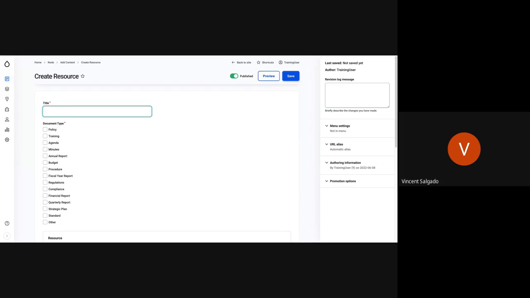So here, what I'm doing is creating a resource. This resource obviously can be a document that I'm uploading. It could be a link to an important website that I want my users to navigate to. So, for example, for this one, let's just say we'll call this new policy. The document type is going to be a policy.